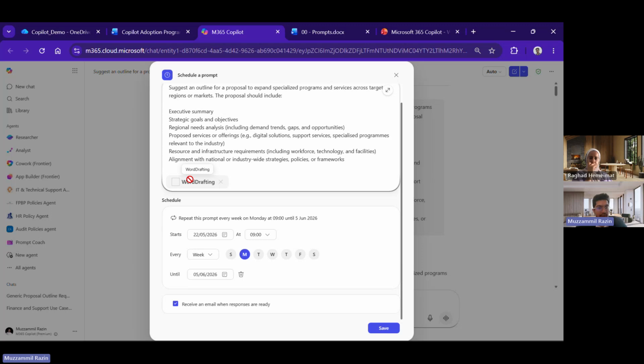So when the response is ready, when the Word document has been successfully generated, I will receive an email in my Outlook saying that this particular document is ready for your review. This is very helpful when you're trying to create a project report on a regular basis and you don't want to run the prompt manually anymore. You can schedule that prompt to run on a regular basis.